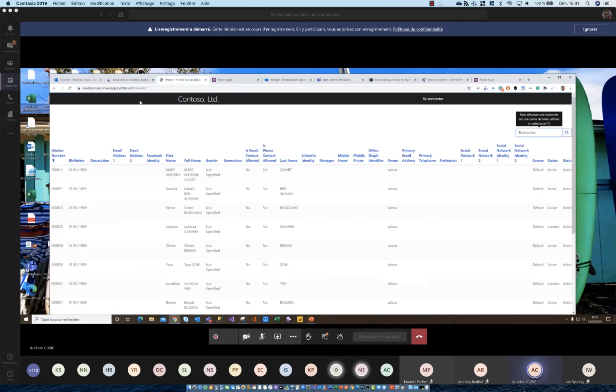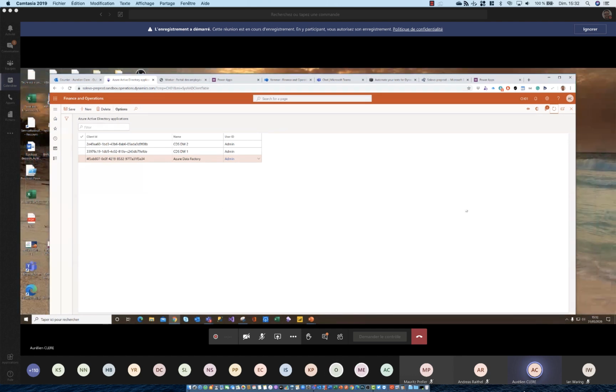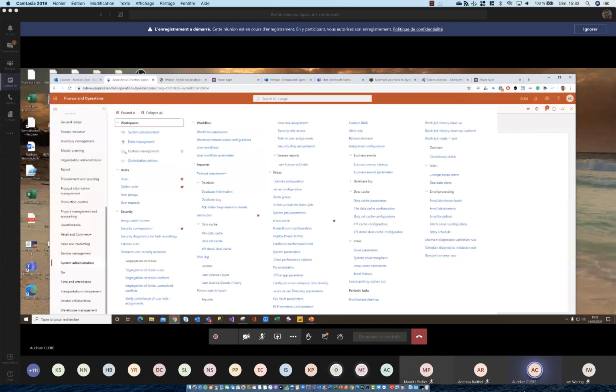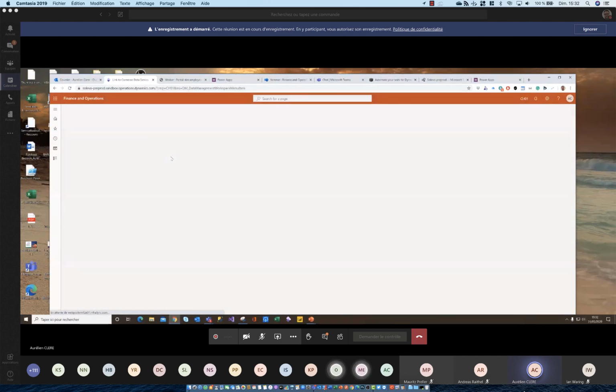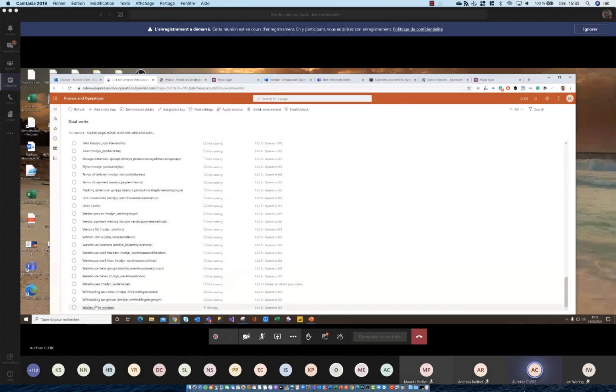So now, just have a look. If I go now to the Power Apps portal, I've done also, as I showed you before, if I go back to my data management, going back to dual write, I have already synced, as I said before, the worker data entities of my finance operation. Okay, so it's here now, worker.